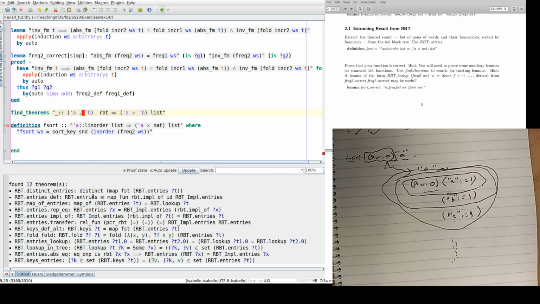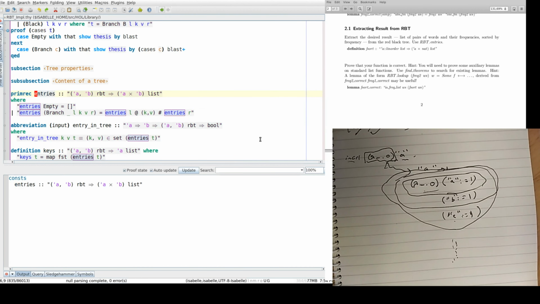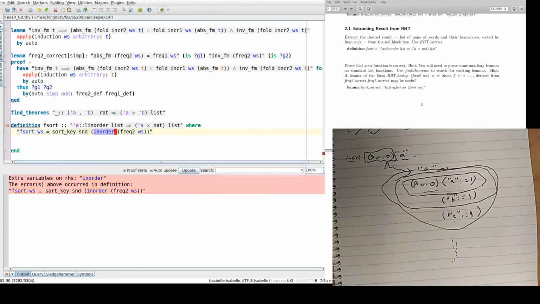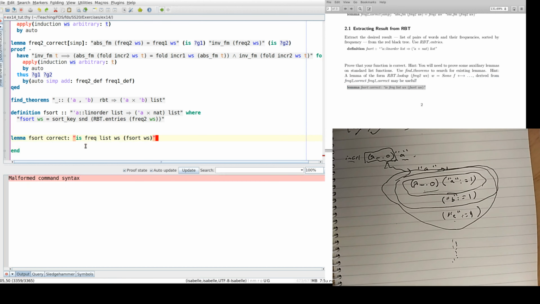Yeah, so there is this function called entries, that does the in-order traversal of what we want, basically. So entries here. Okay, so now this should be it. And now what we want to show is that this thing returns an is frequency list. So we need to prove there are 3 components.